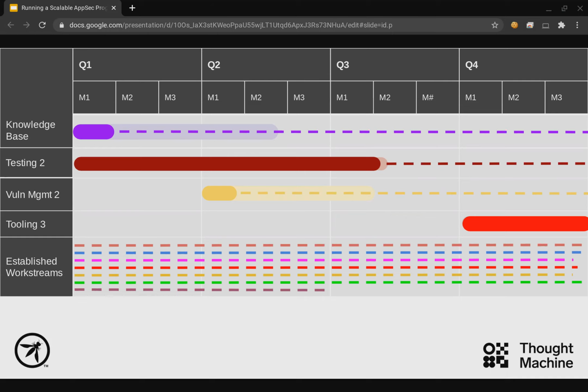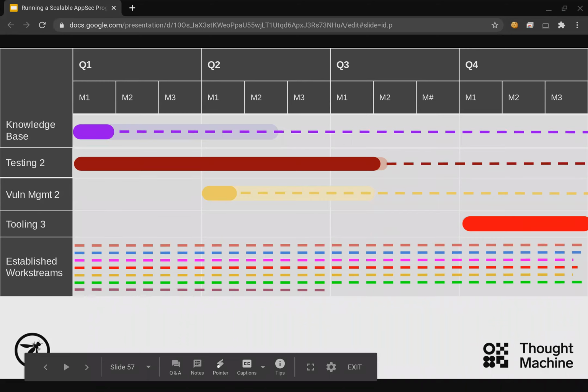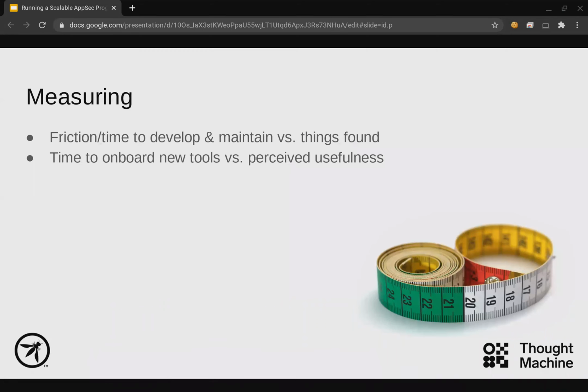It has taken us a quarter. It's gonna take us more because, as you see, we have quite a lot of established work streams already. What are we measuring? We're measuring what's the time to develop and maintain versus the things it finds. If it's not useful anymore, perhaps we should drop it. What's the time to onboard new tools versus how useful we think they are. So for example, for DAST, missing headers, not really relevant. If I have a DAST, for example, ZAP, that can do JWT bypasses, that's amazing, right?